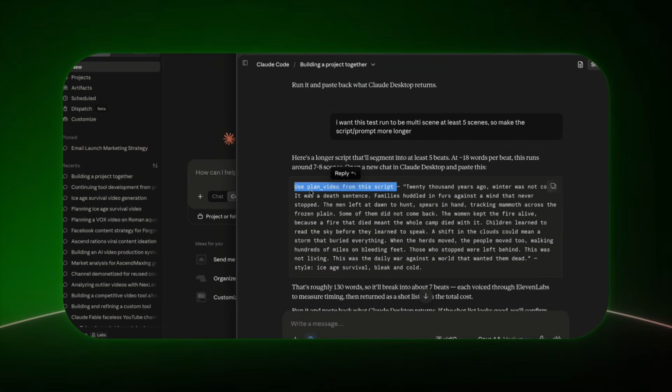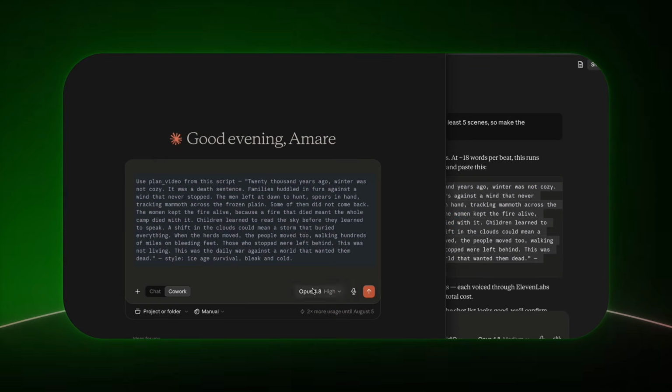The MCP exposes exactly 2 tools to Claude Desktop: plan_video and generate_video. Plan_video is completely free. It segments your script into beats, generates the voiceover, measures the duration, and returns a shot list with the total cost estimate for the paid step. Nothing gets charged, and no images get generated. Generate_video is the paid step. That's the one that runs the illustration, burns in the caption, and assembles the final MP4.